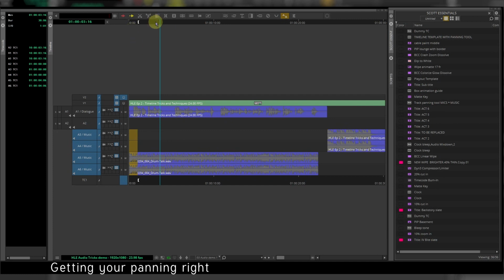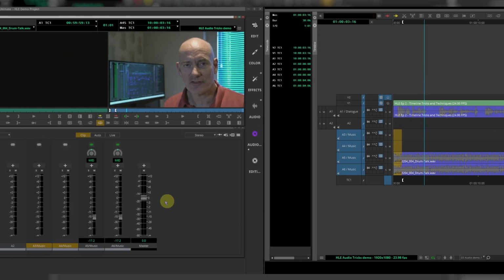Now, one of the things that is a problem with a lot of programs that I see is the stereo/mono way of working. Now, we know that we've got two tracks of music here and we want them to be stereo. So we want track 1 of this, which is actually on A5, to be panned to the left, and the right hand one to be panned to the right. Now in this case, if we look at the audio mixer, you can see that these are panned into the middle.